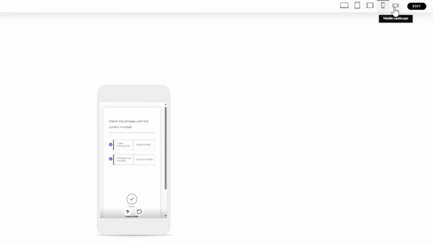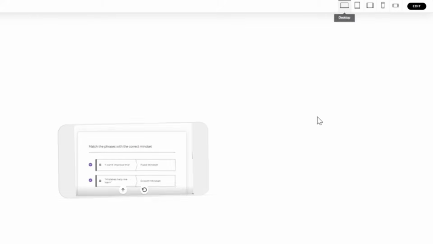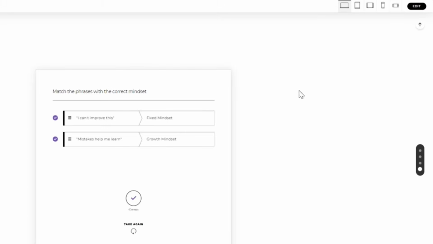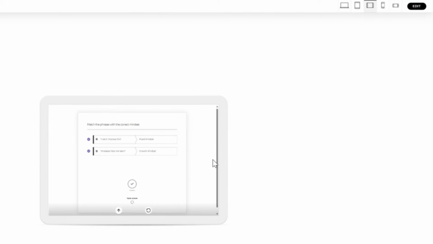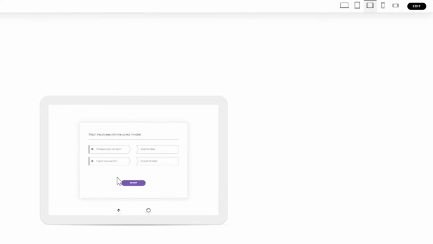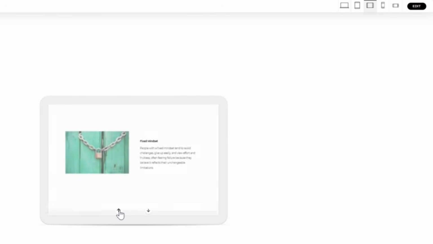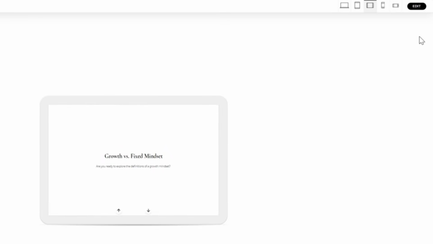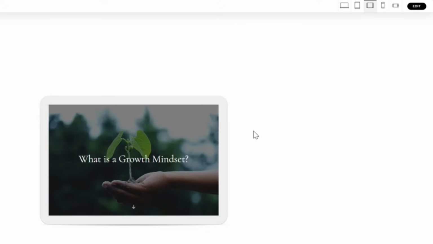Rise allows you to preview how your course looks on the phone, tablet, and desktop, ensuring everything is optimized for mobile learning. And once everything looks good, you're ready to publish. So remember, the goal is to create a seamless learning experience. And I think Rise is great for that. It allows you to move blocks and move things around, making it perfect for mobile friendly.